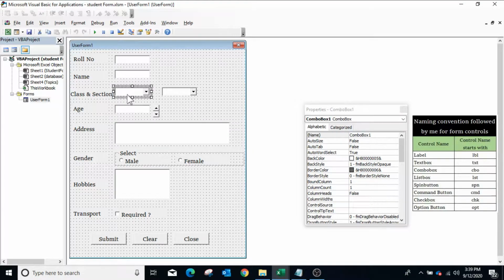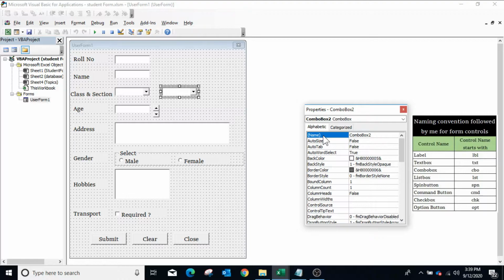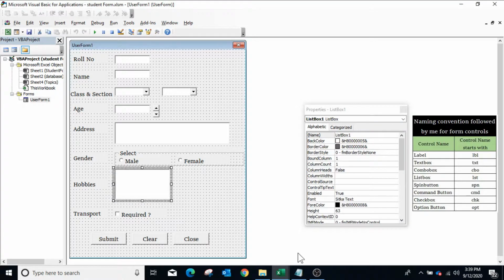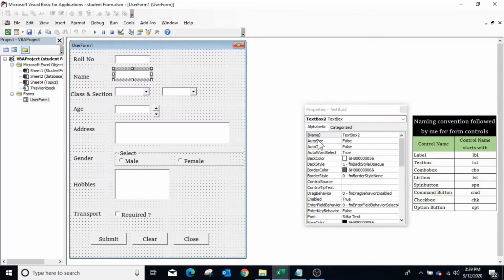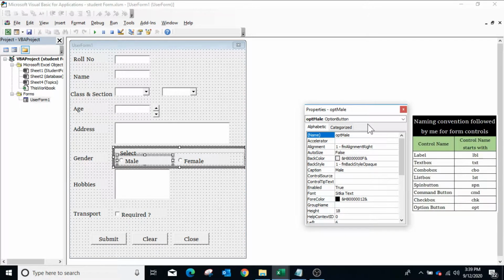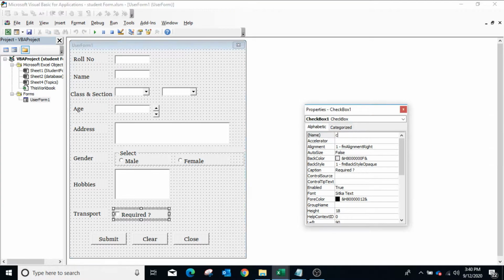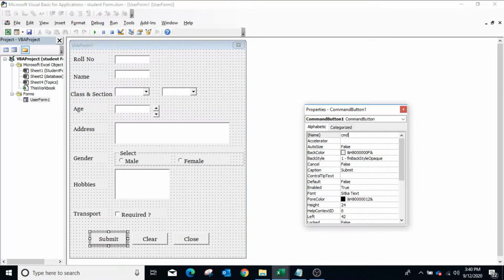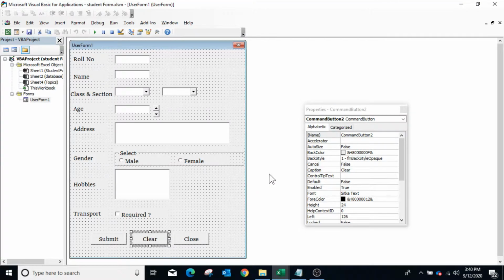Similarly, for combo box, start the name with cbo: cboClass. For another combo box, cboSection. For list box, start the name with lst: lstHobbies. So in this way, we have changed the name of each control on the user form which we want to use in the VBA code.